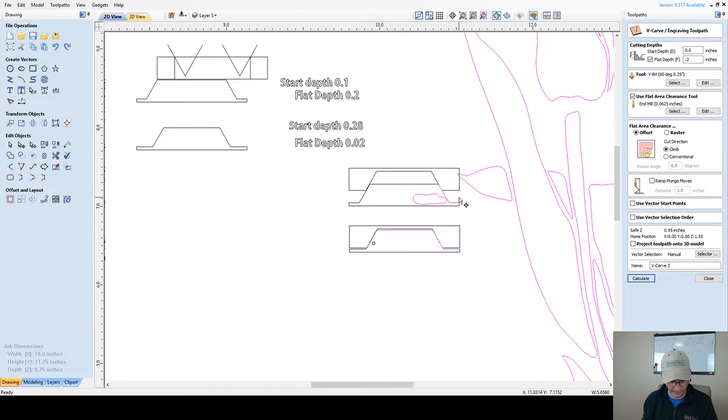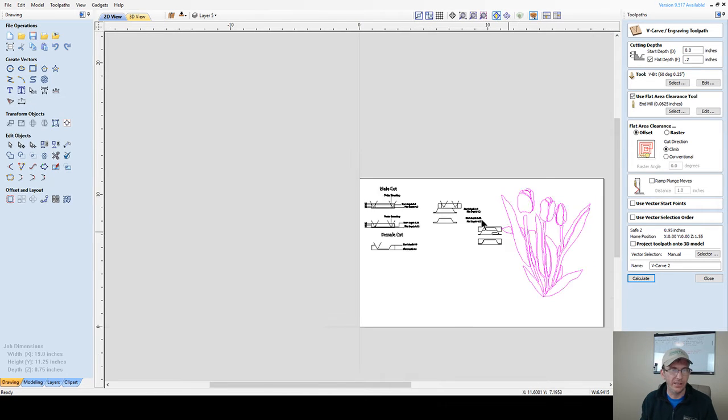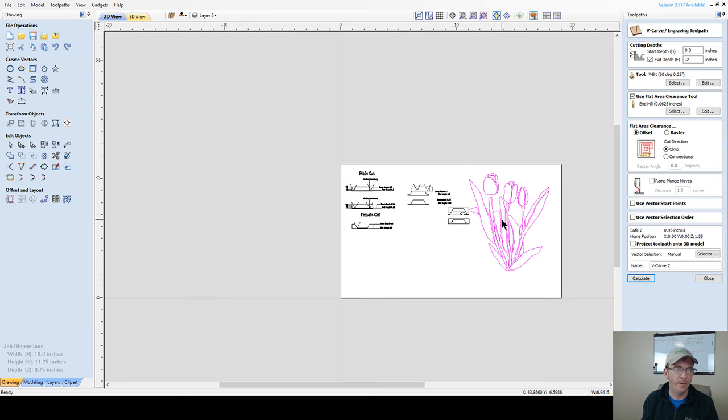Oh, Lainey, you're killing me today. Wonderful. All right, so those vectors, when I imported them in, weren't grouped together, so it was causing a little bit of a selection problem. When I was selecting my tulips, it was selecting parts of that design.